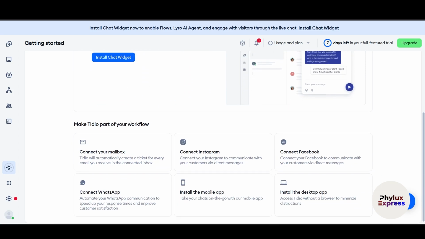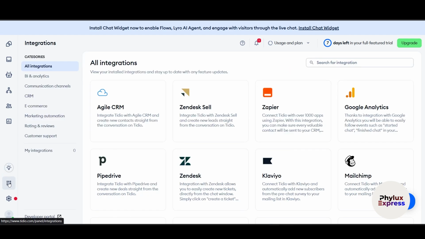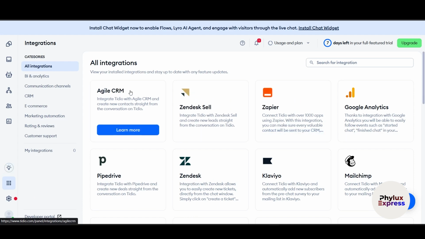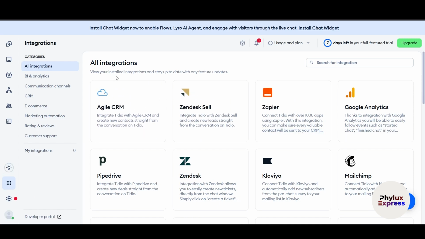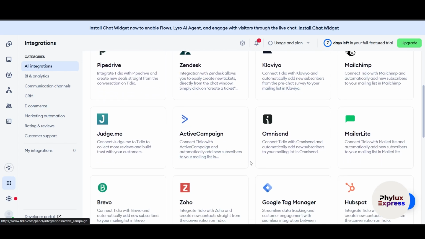You can install it from here. You can make Tidio part of your workflow as well. You can connect your mailbox, connect with Instagram, connect with Facebook, and you can install the desktop app as well. If you go into the integration section, here you can control the backend, and if you want to install an integration and stay up to date with any feature updates, you can simply install it from here.